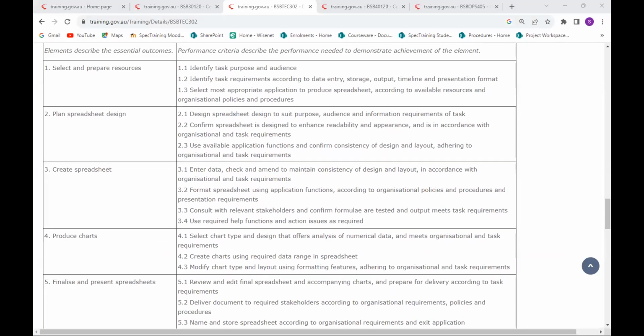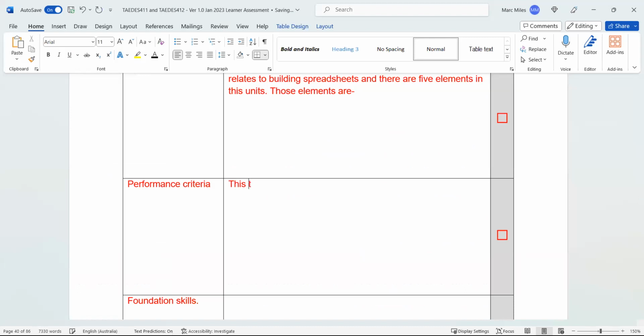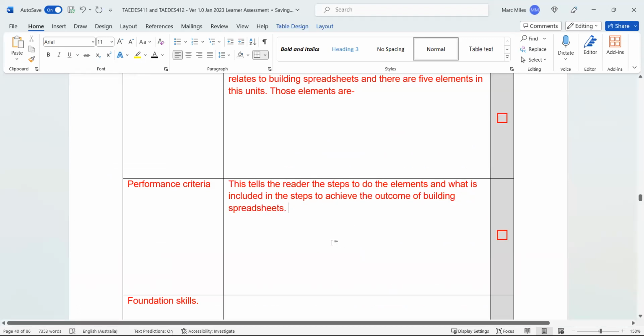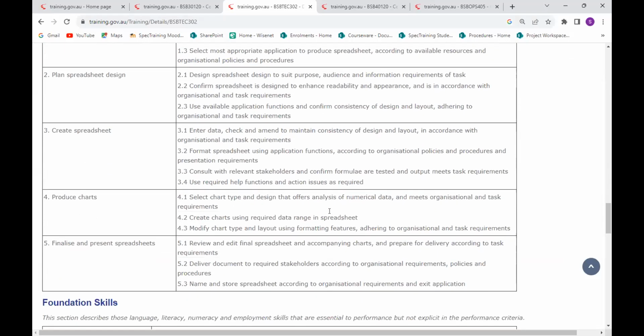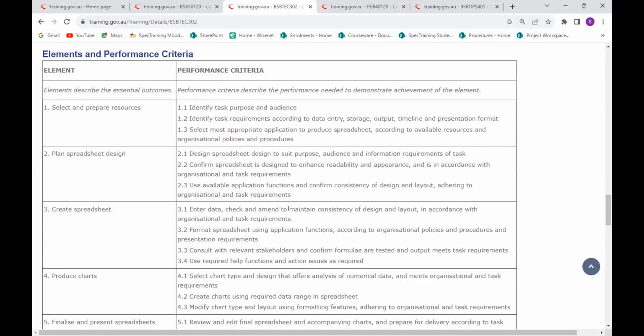So now let's come back. We got the performance criteria. This tells the reader the steps to do the elements and what is included in the steps to achieve the outcome of building spreadsheets. Okay, so the performance criteria is the 1.1, 1.2, 1.3, 2.1, 2.2, 2.3, all of that numbering section that you can see here on this page. Okay, so that's the performance criteria. And basically that's the expectations or the steps on how to do the elements.